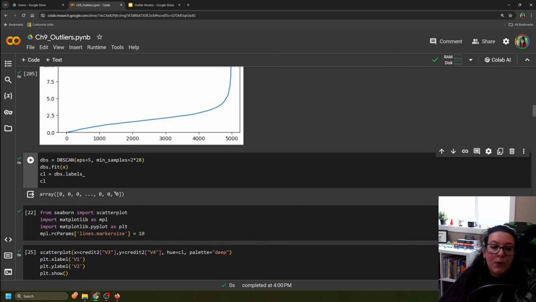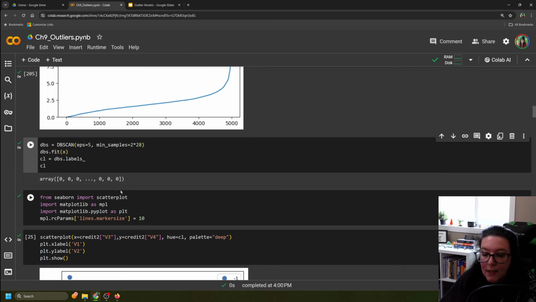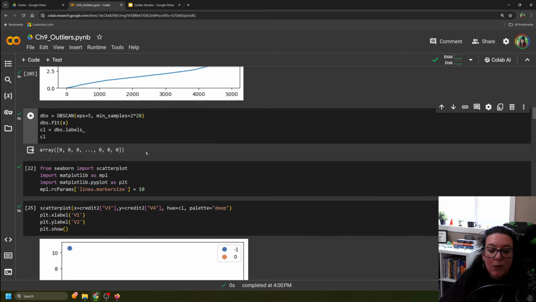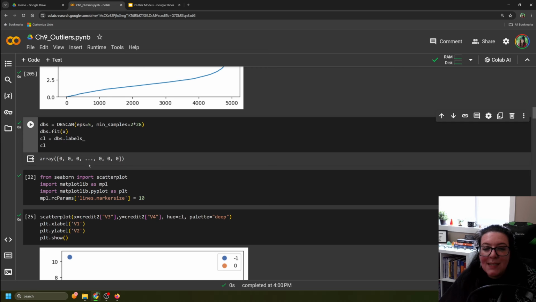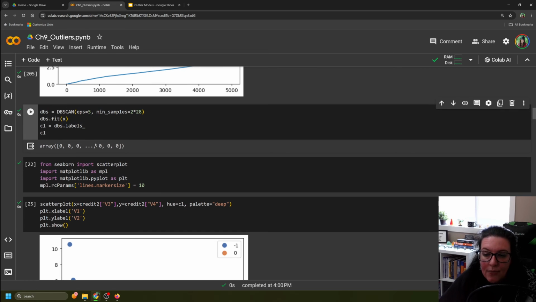Okay, well, now we have labels, a 0 label and a 1 label. In order to see this, we'll start on 0, 1. Remember with DBSCAN, a -1 label is going to be the outlier or anomaly. So let's take a look at this. 0 is part of the main group, -1 is an outlier.